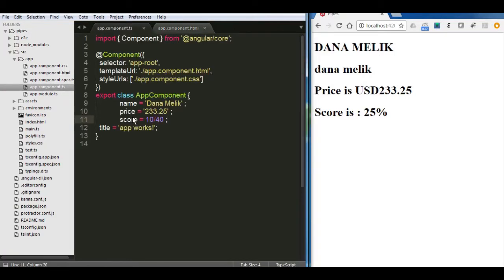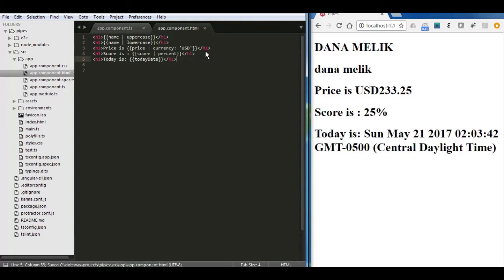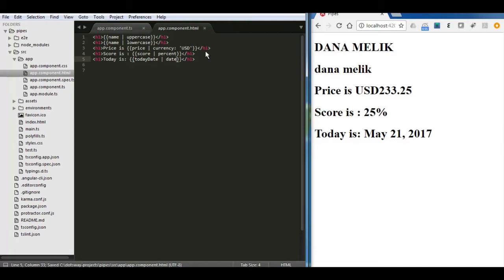Another important pipe is the date. So let us here start a new date and say, for example, today date equals new Date. Sorry, it should be capital. And then I'm going to save it. And inside the HTML, I'm going to type here today is, again we open the braces and we put the one I created as today date. Like that, it's coming very long. You can add date to have it in a human readable format. So you just add date and you save it and you get it in that format.